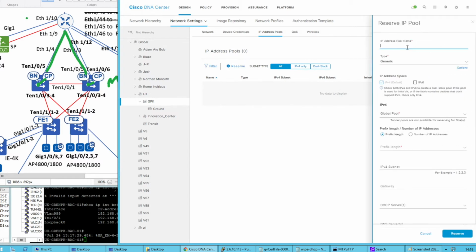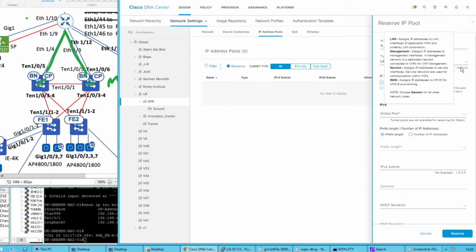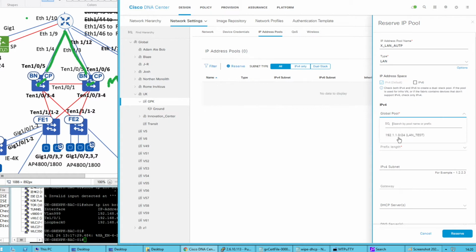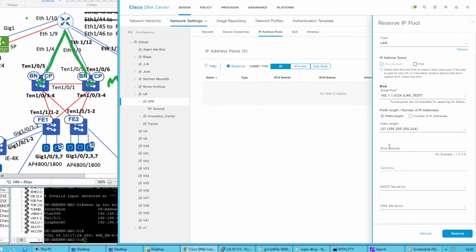So what we can do is call it site name, X LAN Auto, AUTO, and then actually this is going to be for LAN. It's a LAN automation pool. If you click options, it does give you some help on what things should be used, and then what's the global pool we want to use for that, and then the LAN test, and that's a /24. We could say, well, actually we only need a /27, so it'll take the needed address space that you define here, and then you can do this all manually. We'll cover off the rest of these as we get into the fabric creation, but for LAN automation, that's all we need.